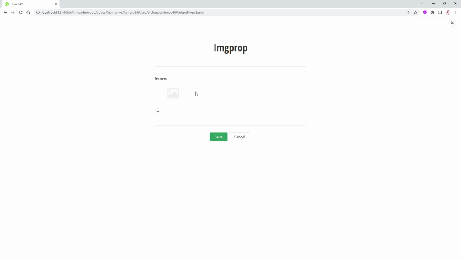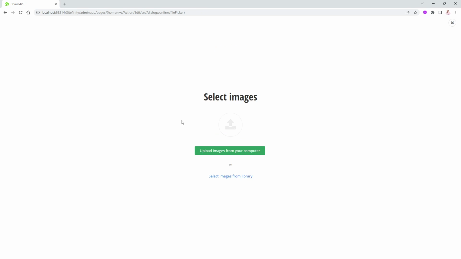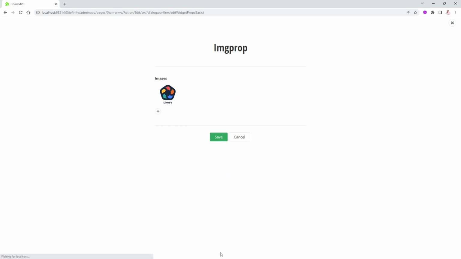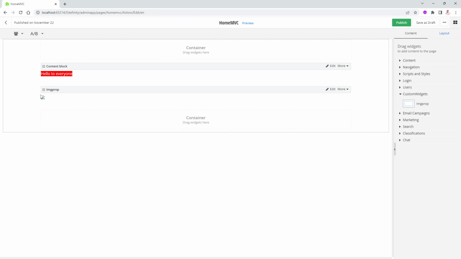Isn't that awesome? Now let's go ahead and click on the plus sign. Let's see if I have something in the library. Oh, there it is. My Lino TV, we'll say use selected and we'll say save. I didn't write any of that code. All the stuff will be gone into the database of Sitefinity automatically just based on that one property that I've created. Now when I get back, notice there is an image in here.